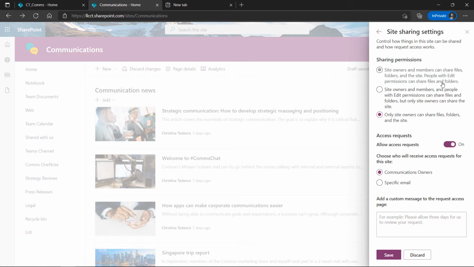So the permissions allow you to get farther along than the defaults that you see at the first level. And then the next option that you have is site owners and members and people with edit permissions can share files and folders, but only the site owners can share the site. So you can see as you go up, it expands the level of sharing depending on the groups you want to allow the level of access to. So you have quite a few options here.